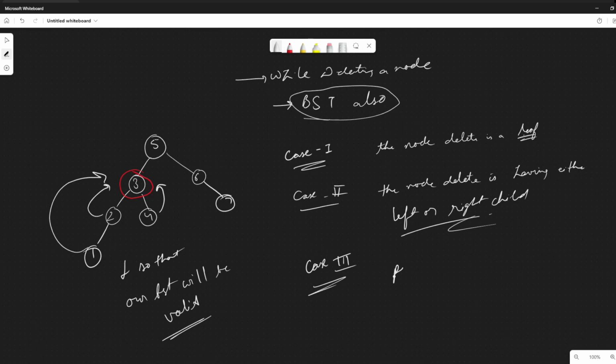So if we know about in-order traversal, we note that our root's left side will be all the left child and the root's right side will be all the right child.